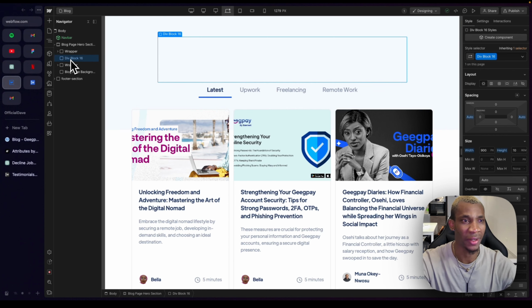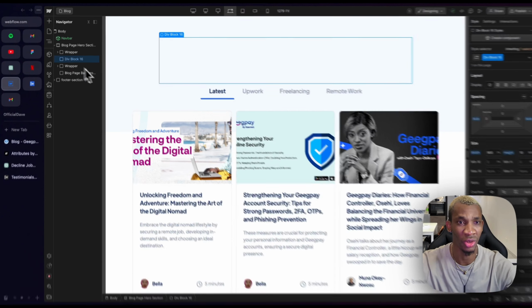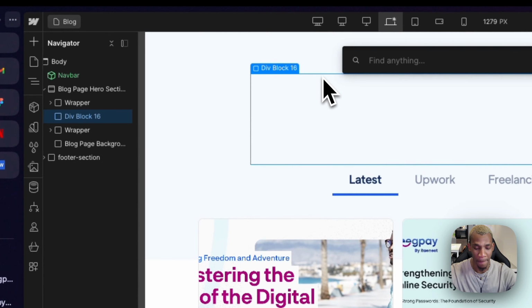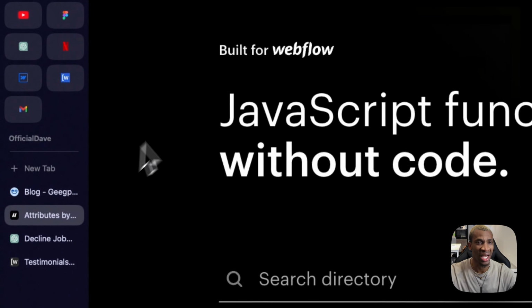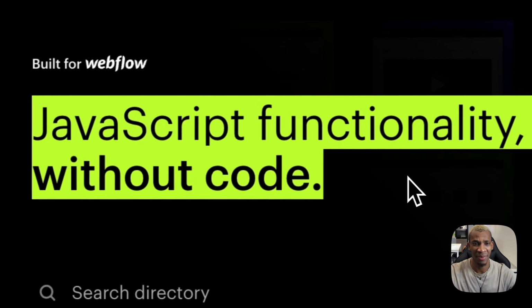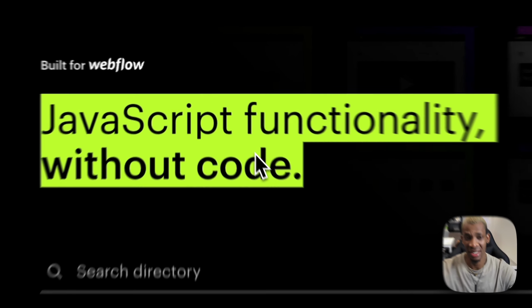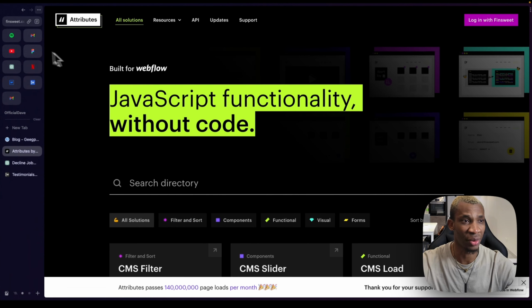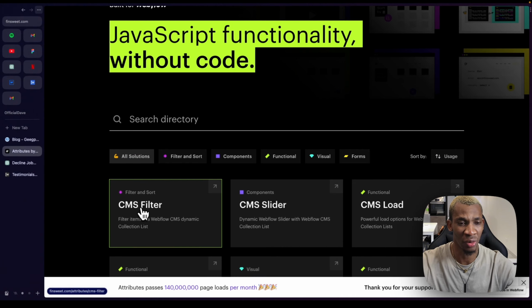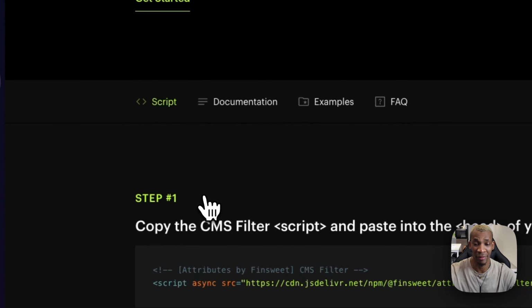So we have a div block here. Inside of this div block, you want to bring in a form. We're going to be using Attributes by Finsweet. Attributes is basically JavaScript functionalities without code. So that's what we're going to be using. You go to finsweet.com/attributes, and you want to come to CMS Filters. All right, that's the first thing you want to do.